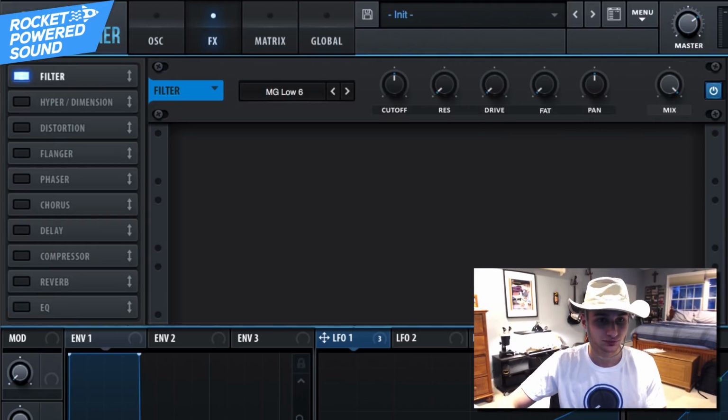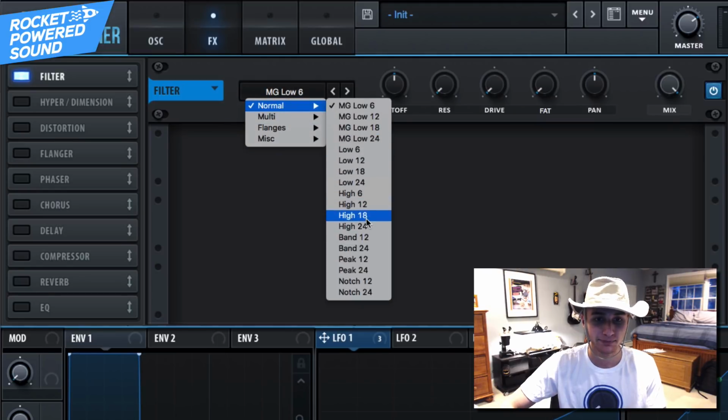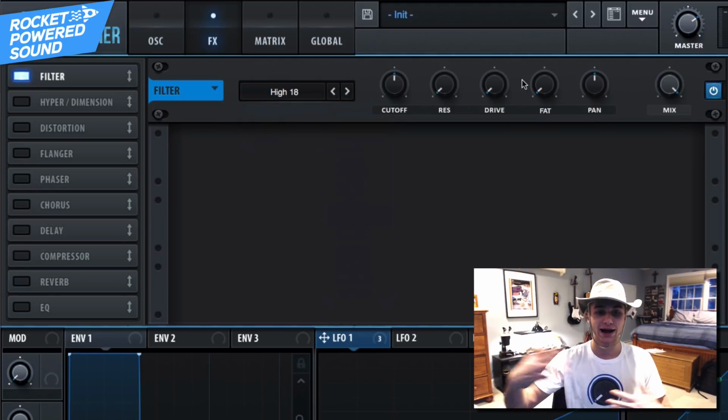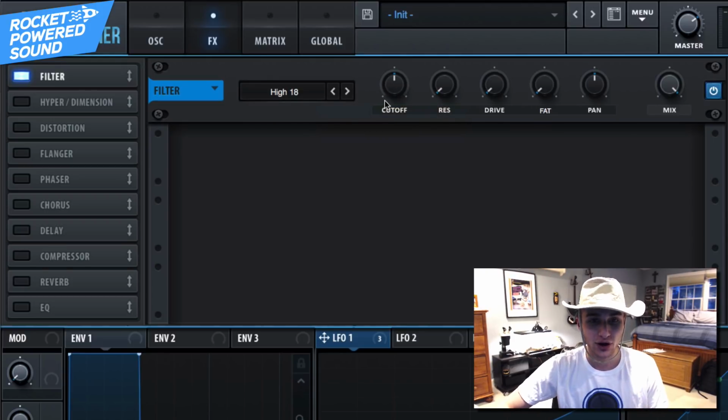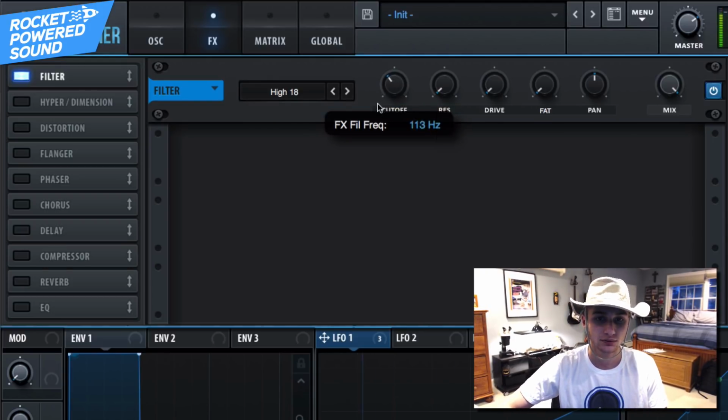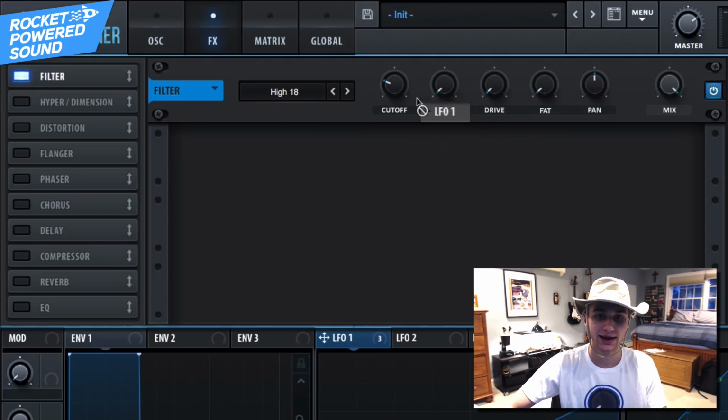Go ahead and turn on our filter. Here we got our low pass, but we want to stick it to a high pass. And we always like the high pass 18 because it's got a nice cut on it. So go ahead and adjust the cutoff. Okay, so we're cutting out a decent amount of the low end here. And we're just going to modulate this bad boy up.